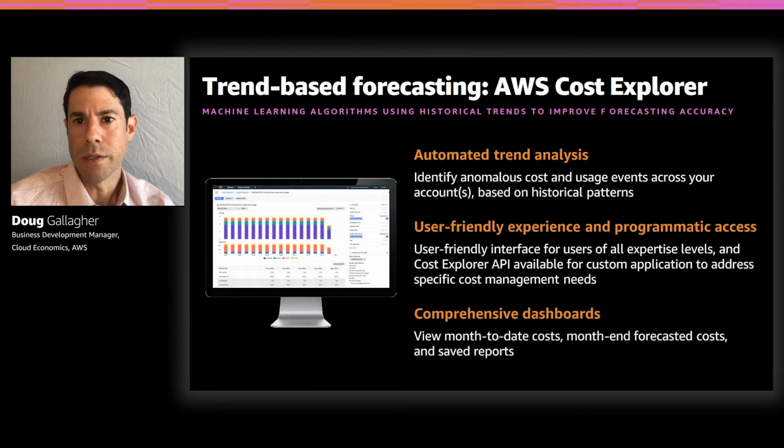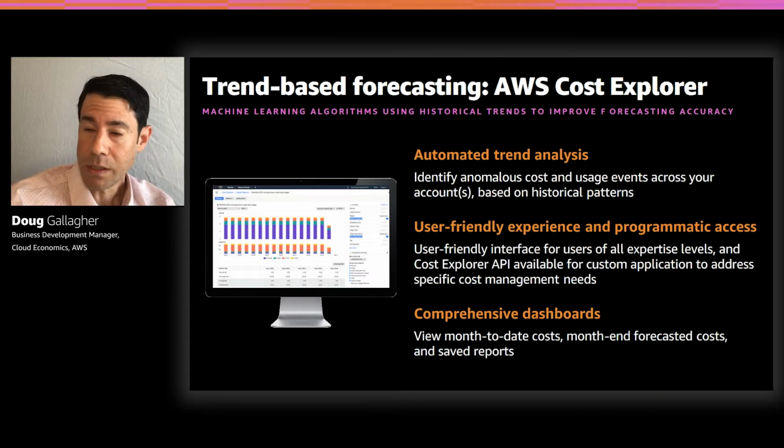So from a trend-based perspective, we have AWS Cost Explorer. This provides visuals based upon prior spend to predict what we think spend will look like in the future using machine learning algorithms. It's a great user-friendly tool. It's available to all customers, and it's a really great way to understand, based upon your existing spend, where we think you're going to land.